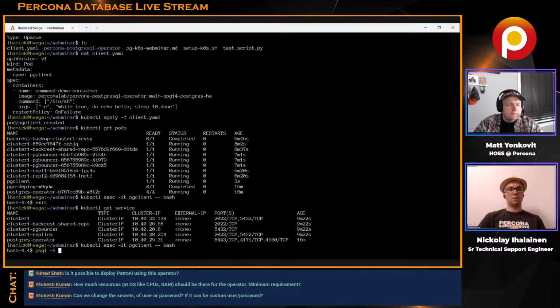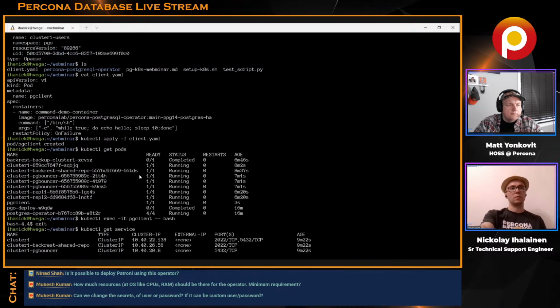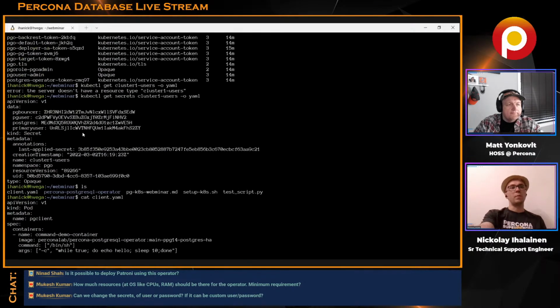Echo cluster 1 and user PG user. So it asks for a password. And if you remember, there are some passwords here. Okay, there is a password.